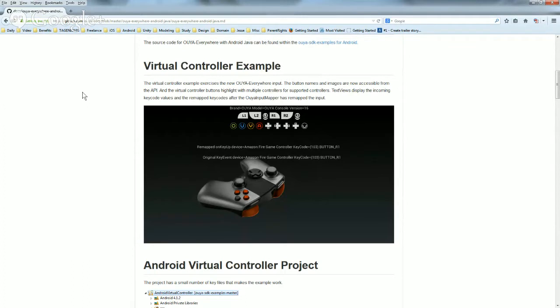And the nice thing about that is you can build your game today, and then in the future, if we add support for a new controller, your game will automatically get that. Or if we put the OUYA store on another device, it'll automatically just work on that new device.